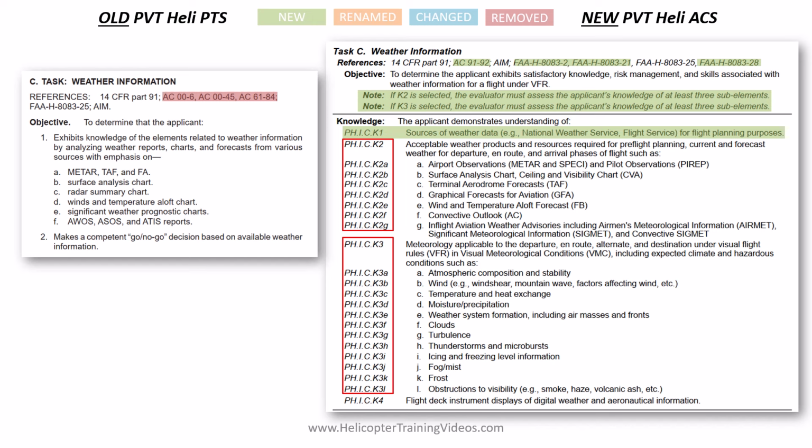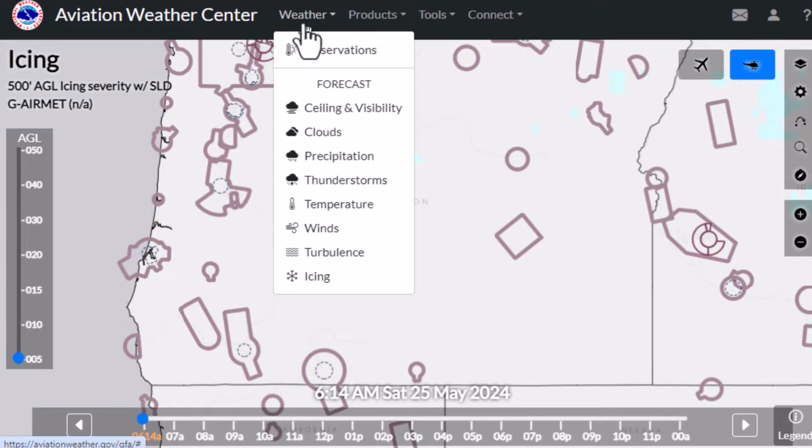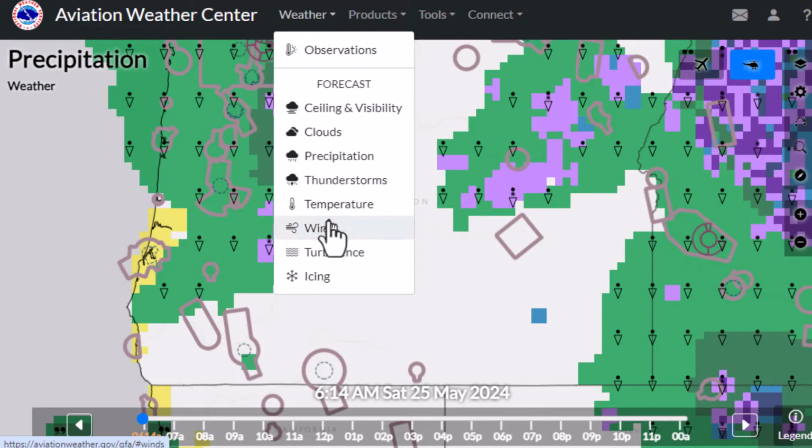So where is this coming from? Where are some of the places you can get weather for a pre-flight briefing? Some of the items that aren't mentioned in the PTS include SPECIs, PIREPs, the ceiling and visibility chart, or CVA, which is now part of the Graphical Forecasts for Aviation, or GFA, along with the convective outlook.